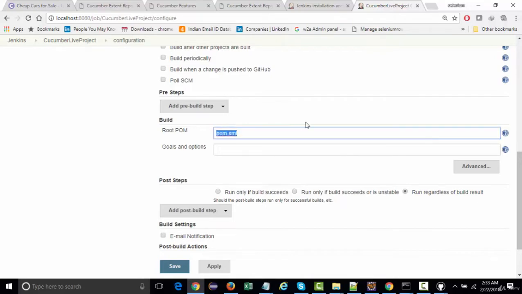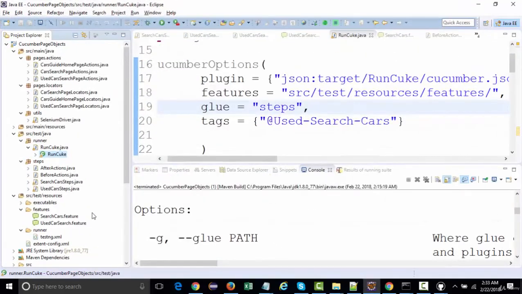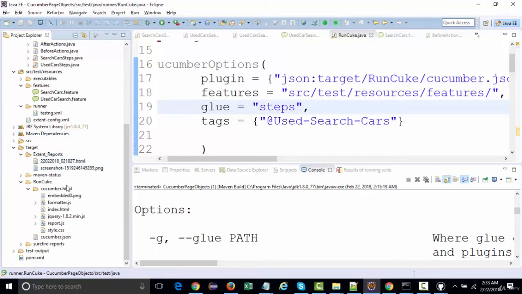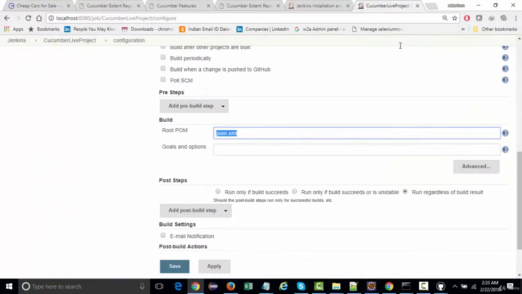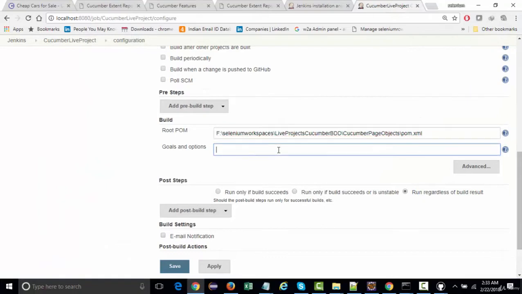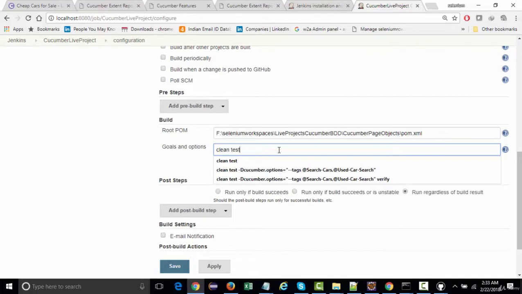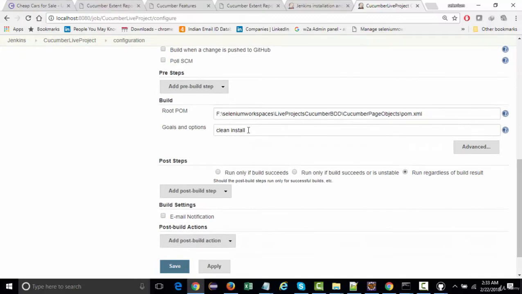So the steps are very straightforward. You just need to give your pom.xml file over here. So go to your project where you have pom.xml, right? We were running it through Maven. pom.xml is over here. Just copy this and give the path of pom.xml. The goal that we were running is Maven clean and Maven test. Now, when you are generating the reports, you should give Maven install. It will execute everything. All the phases of Maven will be executed, right?